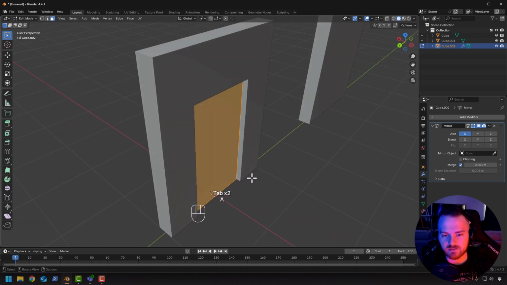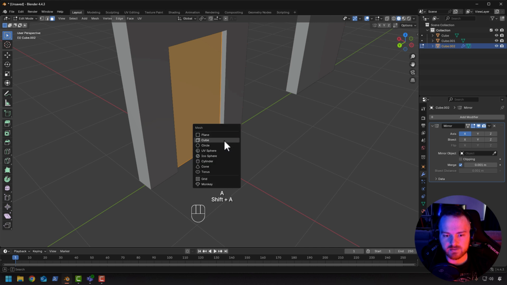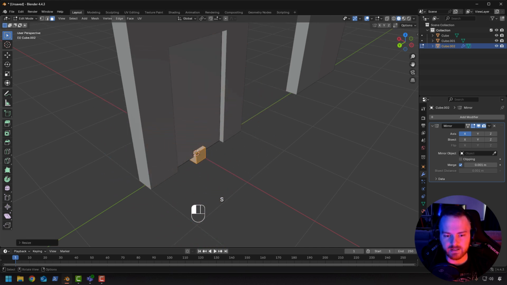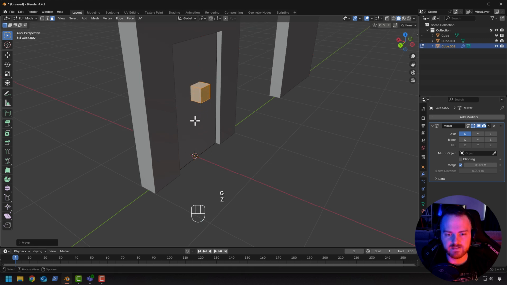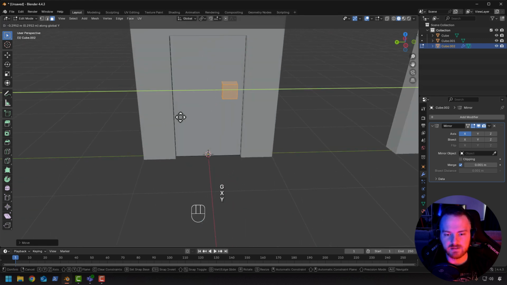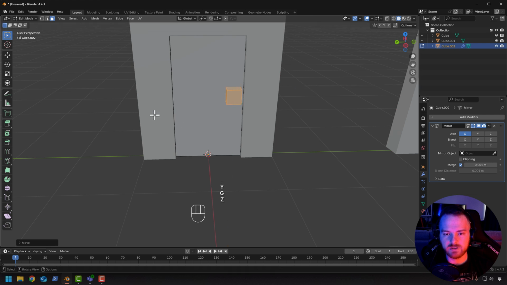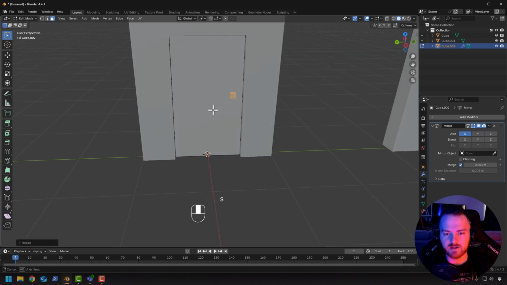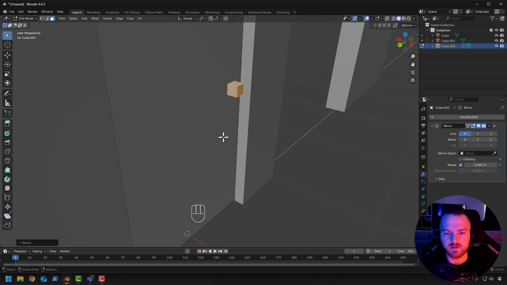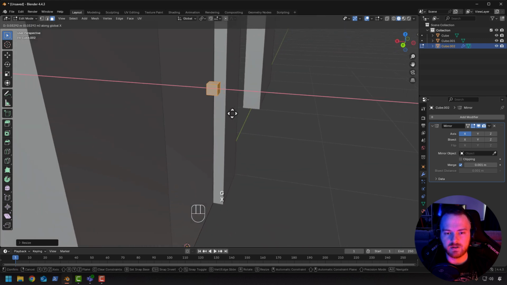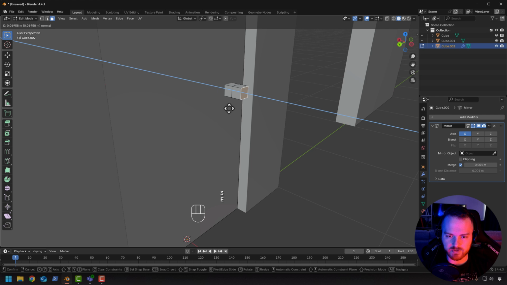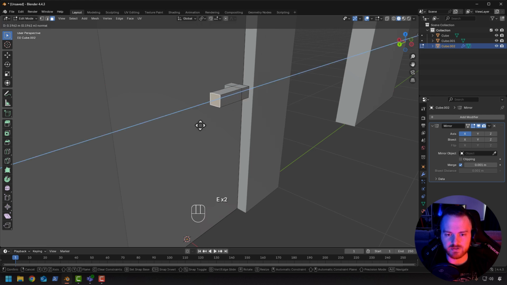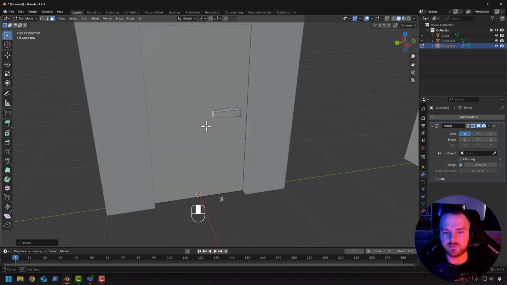Now in the edit mode, I'm going to add a cube. I scale it down, move it a little bit in the X, Z, Y, maybe down a little bit. I scale it down even more. I make sure it's against the door or within the door. Now I extrude this one, maybe scale it down a little bit.